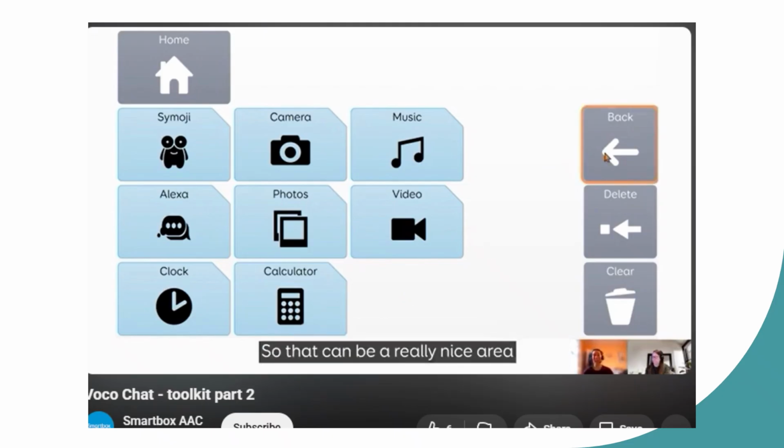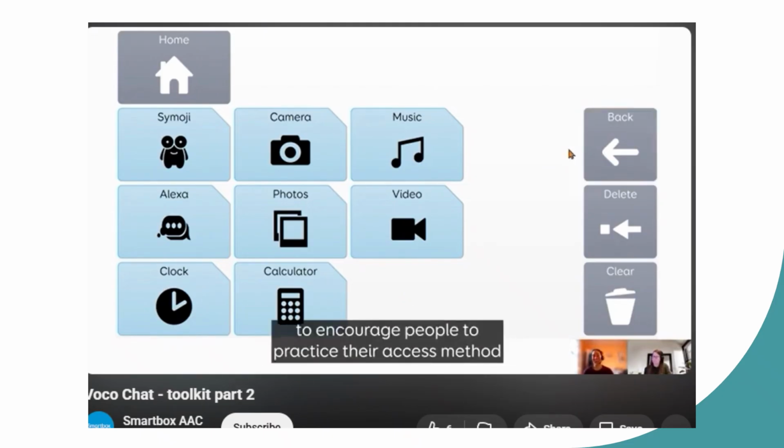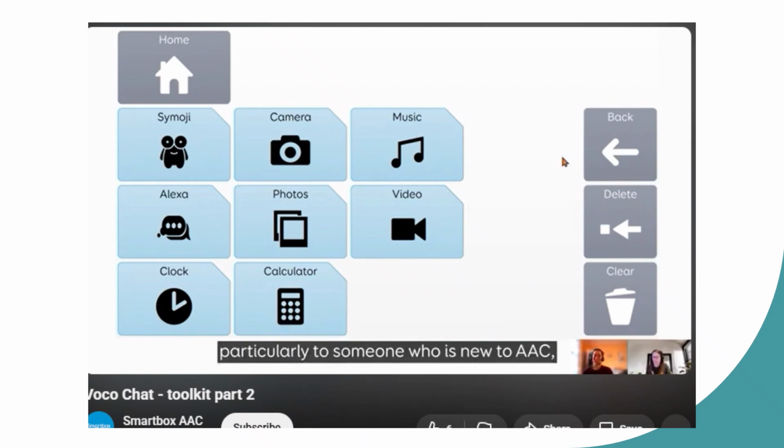So that can be a really nice area to encourage people to practice their access method and to practice using their device in different ways. And some of these things can be really, really motivating, particularly to someone who is new to AAC, and perhaps the rest of the vocabulary might be quite overwhelming. To start with, just showing them that there's a camera or that they can use Emoji can be a really nice way in. And environment control as well can be a really motivating way to start AAC. So we've got all of these included here.